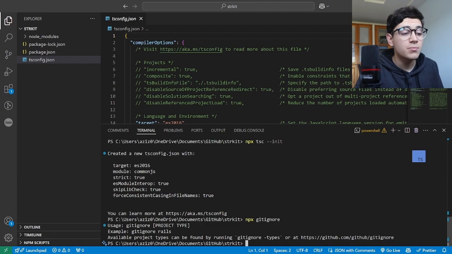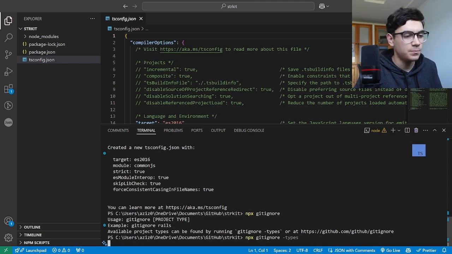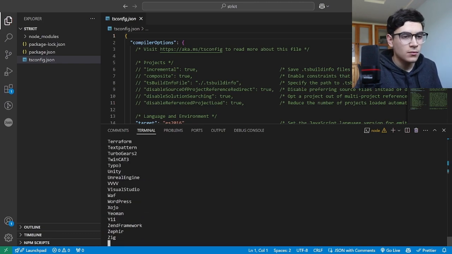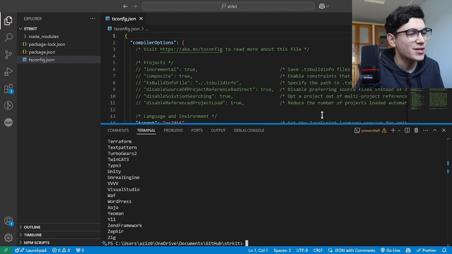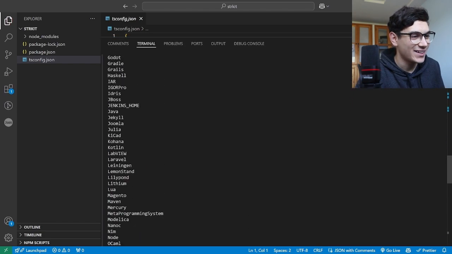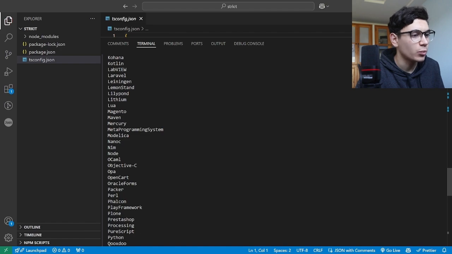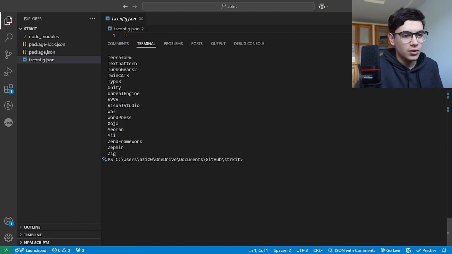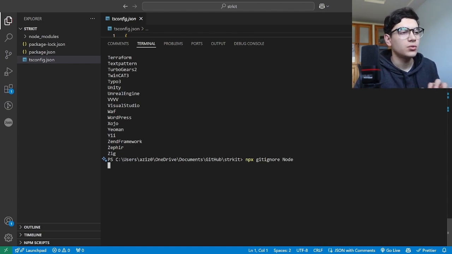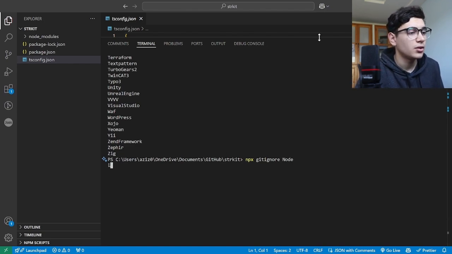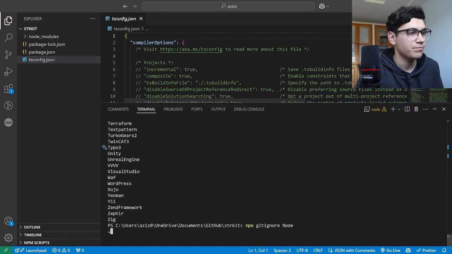There is an issue. We need to specify the project type, of course. So let's check what are the available types. Okay. There are a lot of types here. Oh my god. Okay, we are going with Node. Okay, good. So I'll say Node. It will generate the template file concerning for Node project.